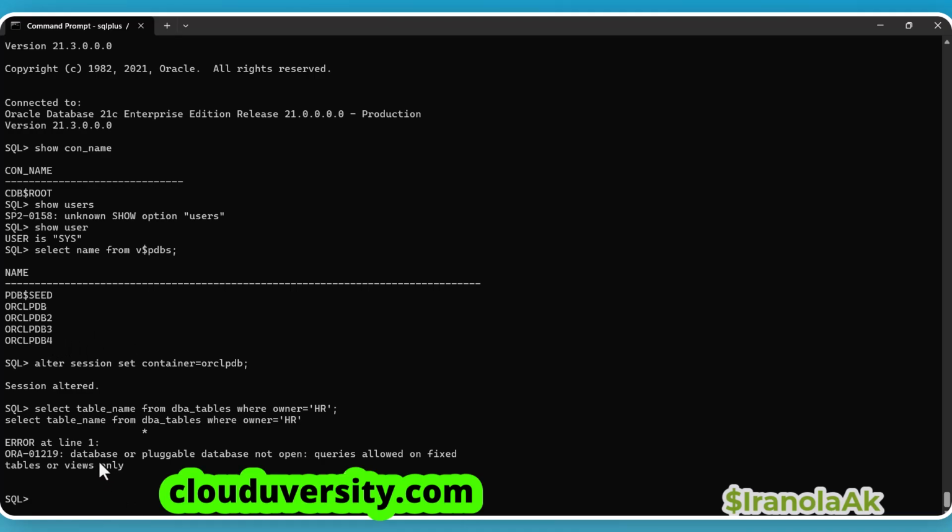So you guys can see what the error is saying: database or pluggable database not open. You see that? It's not open. All right. So I'm going to do this again to show con_name.